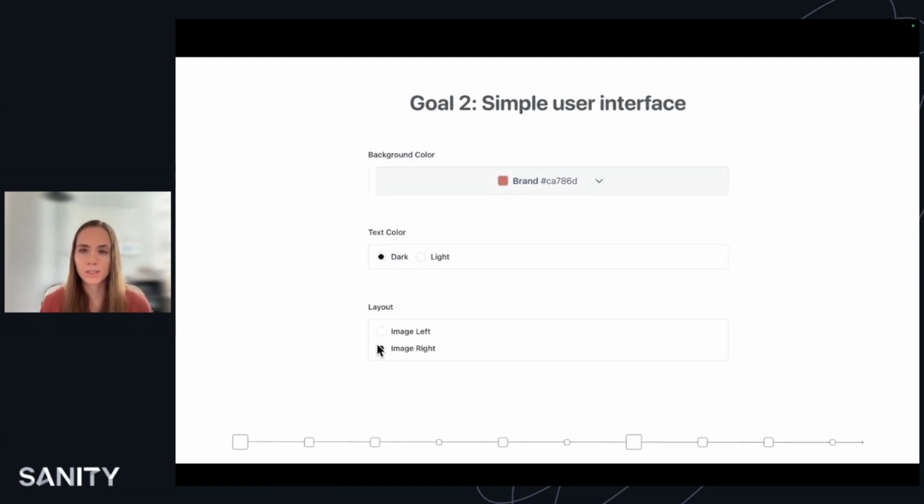The second one was just a simple user interface. Here you can see it in a Sanity document, in line with other input fields, so it doesn't take up too much space, and it's very simple. You don't see the different colors or anything until you click into it.